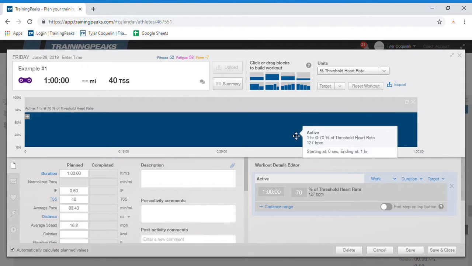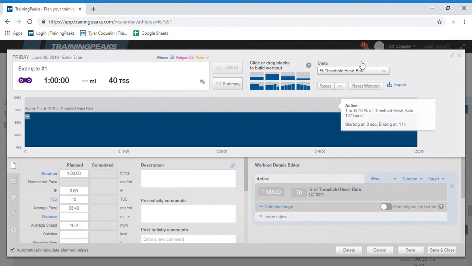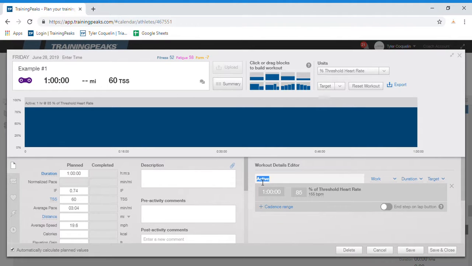I would recommend keeping things consistent for your athlete, so you know. Be careful, because if you click this, a lot of times these numbers stay the same. They won't switch with whatever you choose, so you have to manually go in and say, okay, we're going to put this as an endurance run.